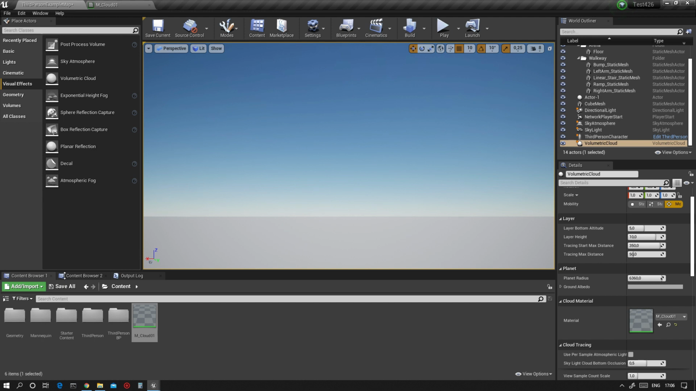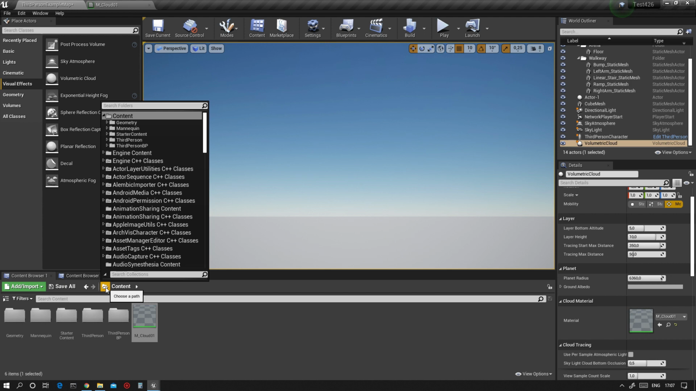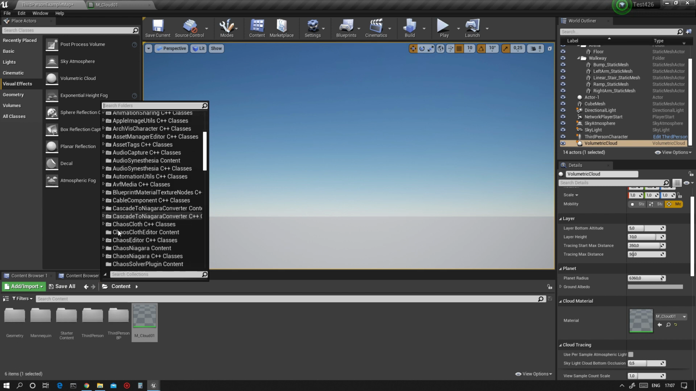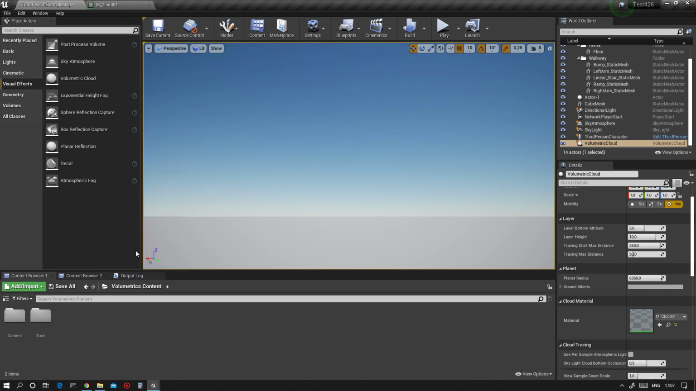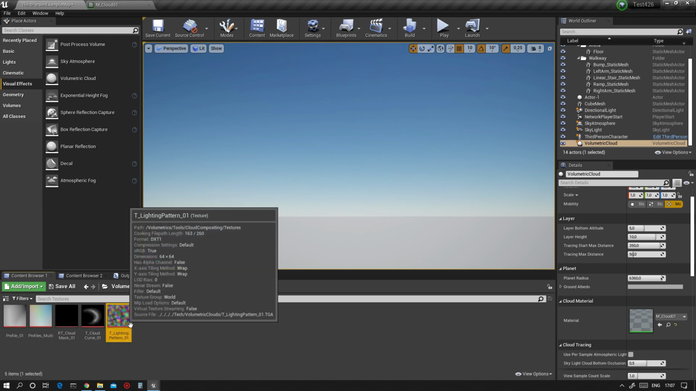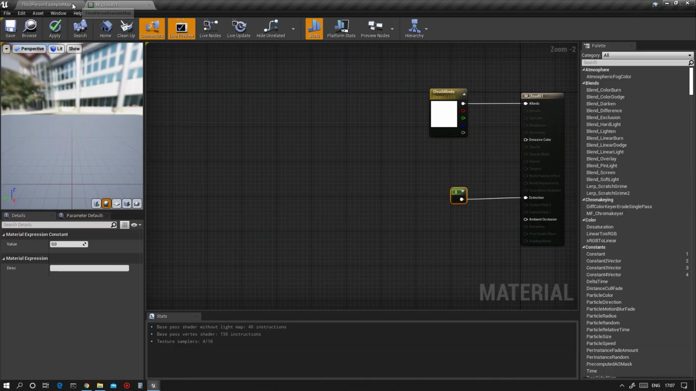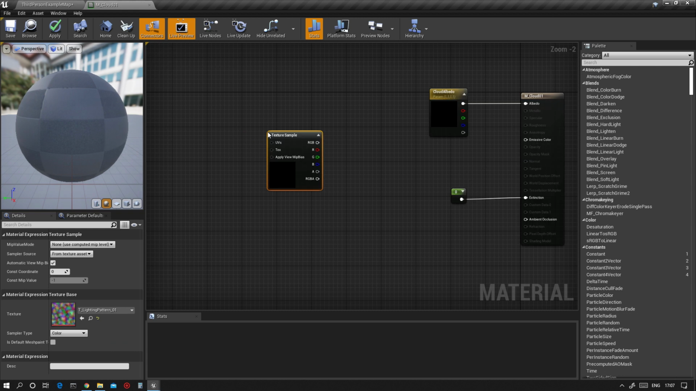When we have selected the volumetric plugin, you click here in your content browser and you go all the way to volumetric content. Click out here, and let's see, you go all this way to tools, cloud composite and textures. You have this texture here. So let's add this as a cloud sample.